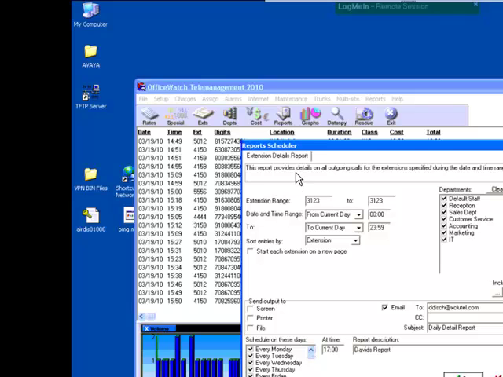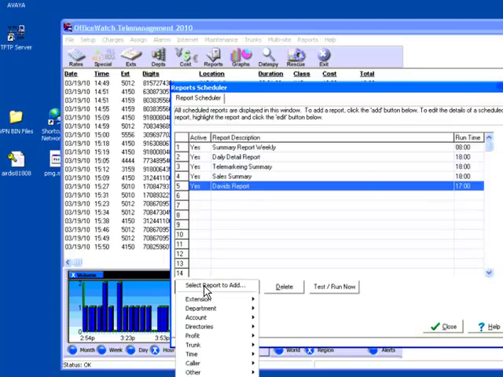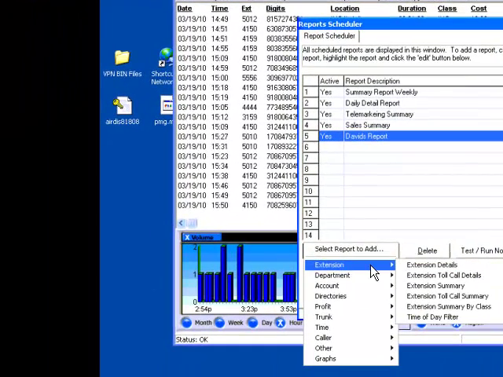this report is going to pull a detail on all outgoing calls for this extension number. Every day from midnight to midnight. It's going to email them to this address with this subject, and it's going to do it at 5 p.m. every weekday. I can edit any of these settings in here. I can also add a new report. Any report that we can generate on demand, we can schedule.